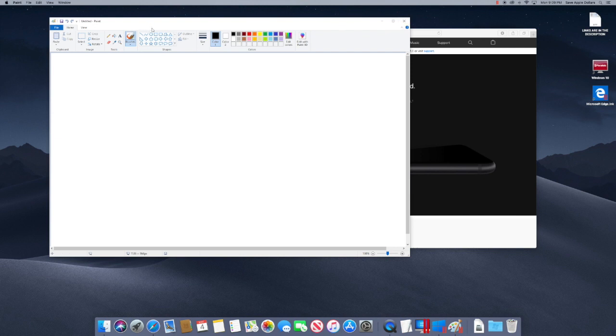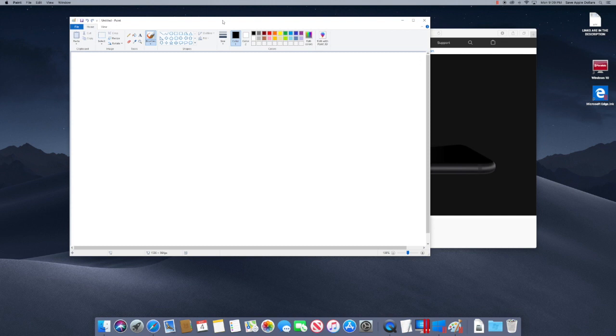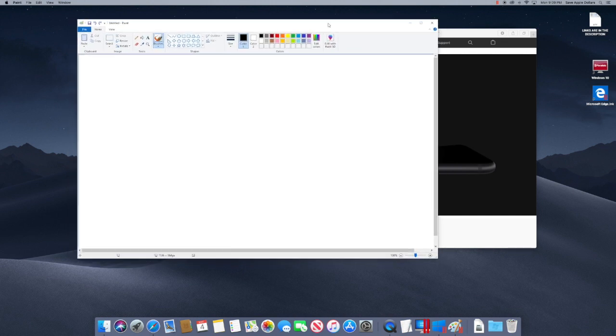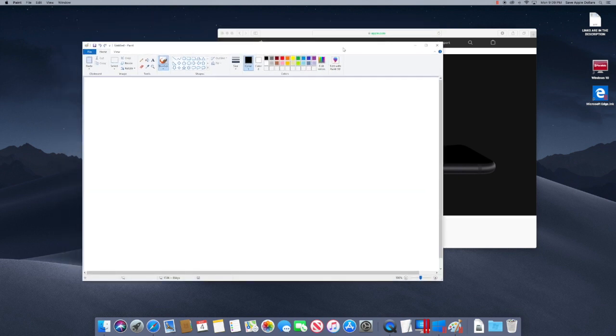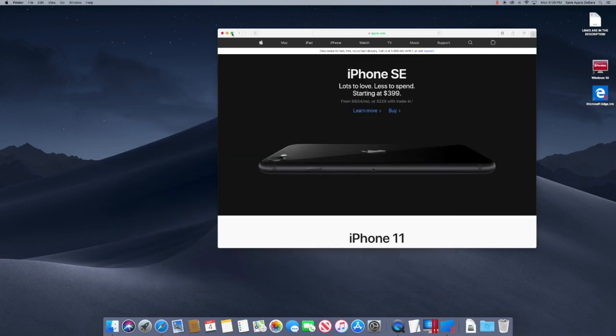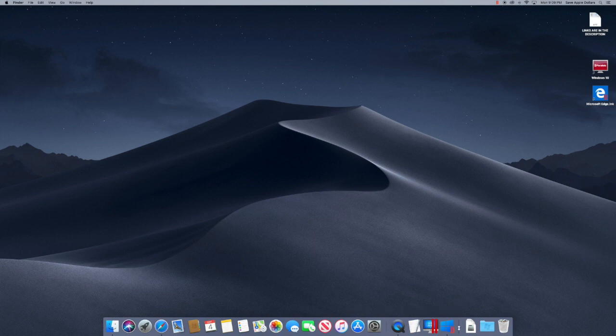So if you needed to run an application like Lotus Notes or something like that, something proprietary to Windows that doesn't regularly run on a Mac, you can do it through this piece of software. So this is super cool. If you want to learn how to do this, just follow along with this video. So there you have it. We're in a Mac running Windows programs.